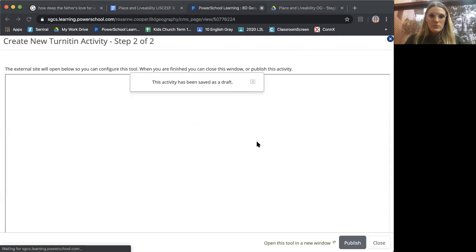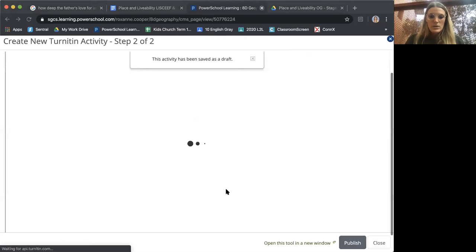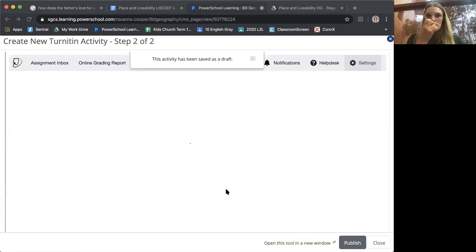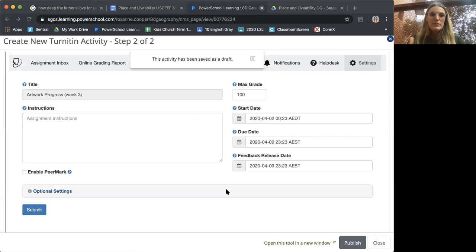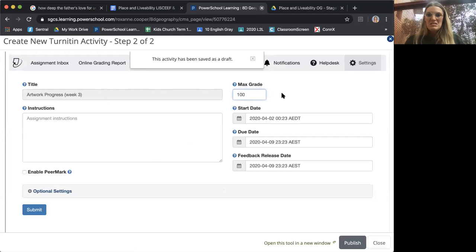Okay, this is just going to load. You'll get something that looks like this. It's sort of redirecting you to an internal Turnitin widget. So now this has been auto-filled. You probably just want to leave this, just leave that. Start date should be standard from whenever you set it.